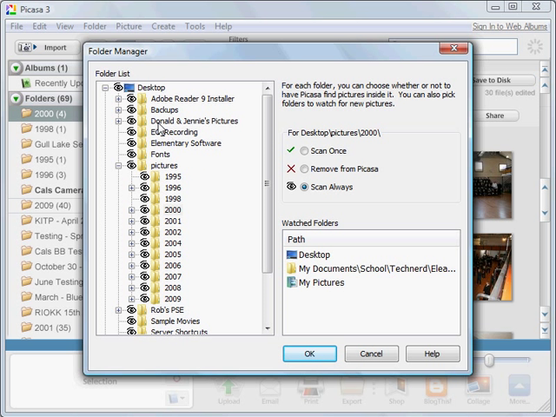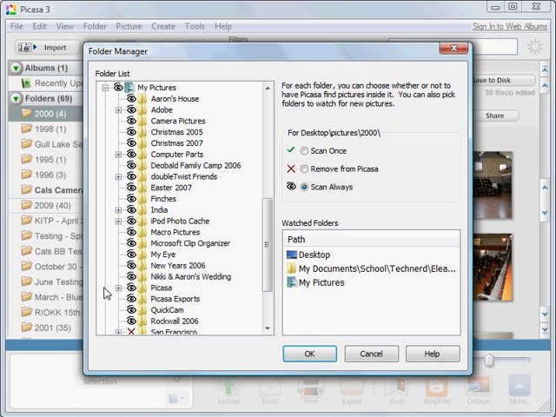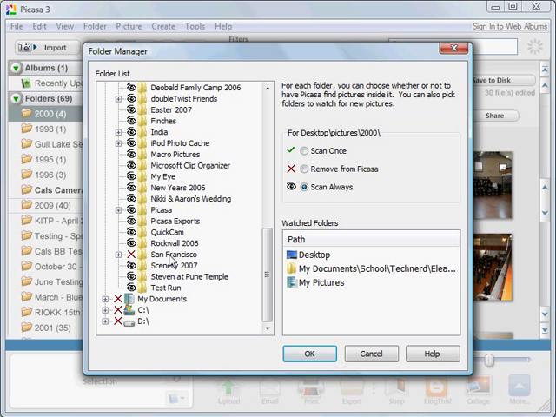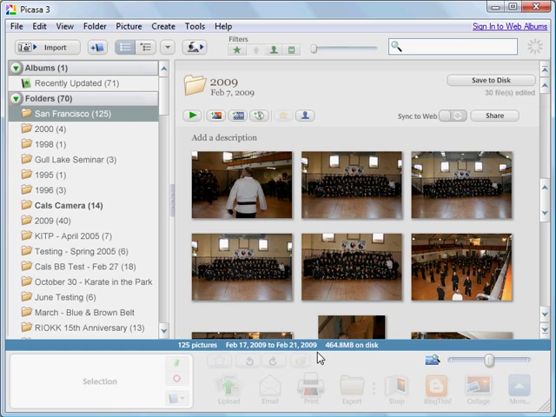There are three states for each folder on your computer. You can tell Picasa to scan that folder once, you can say that Picasa will not scan the folder, or that it should scan it every time it starts. So in this case, we're going to scroll down to the My Pictures folder, and you'll notice that right now Picasa is not scanning this folder, so we click on it and we can set it to scan always. Click OK, and Picasa will immediately go through scanning photos in that folder.